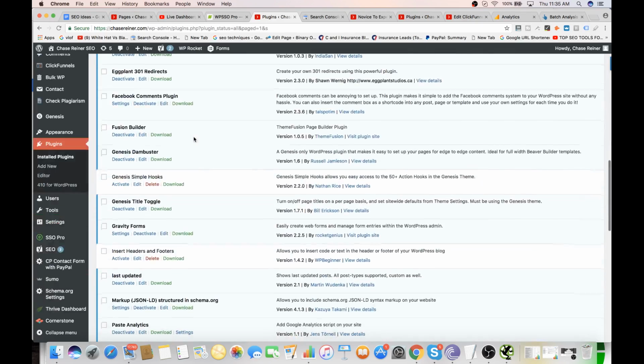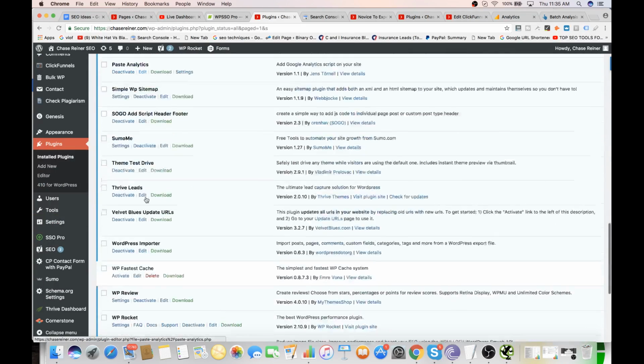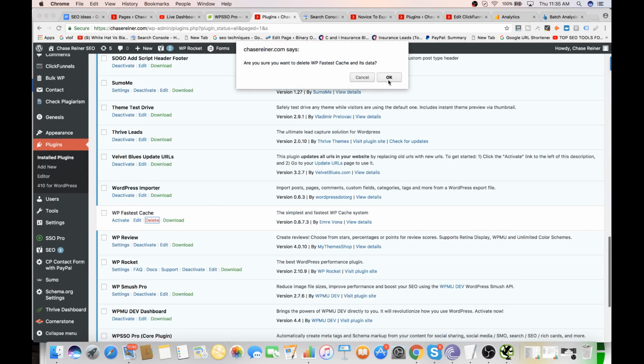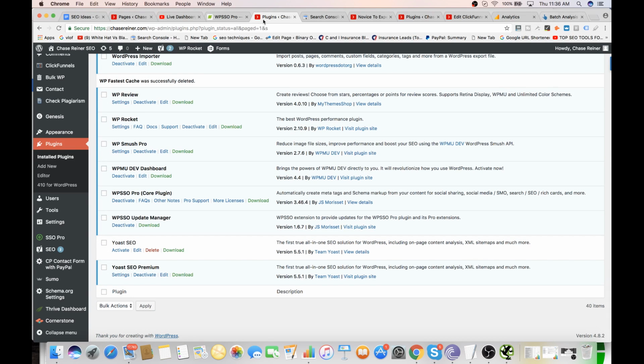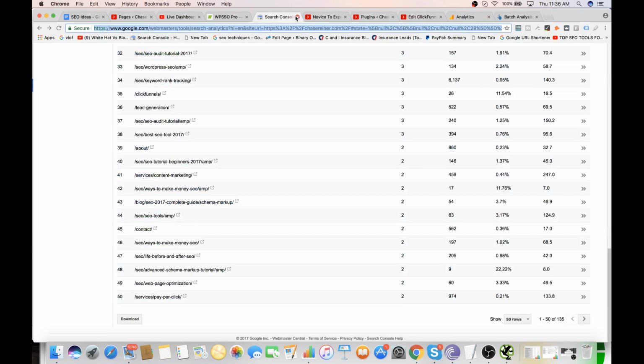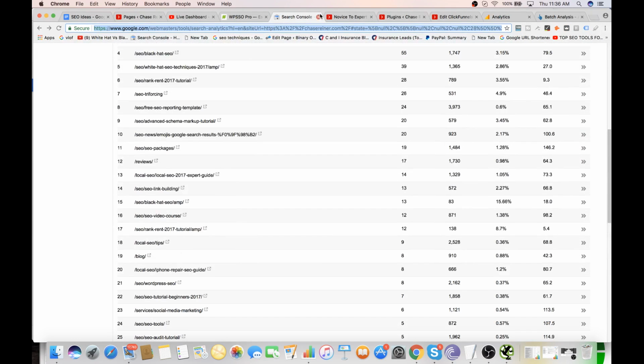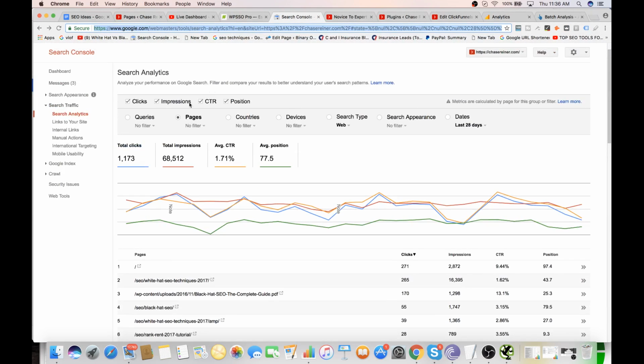And let's also delete the WP Fastest Cache because there's no reason for us to really use this if we're using WP Rocket. Cool. All right, so let's reset, or actually we don't need to.